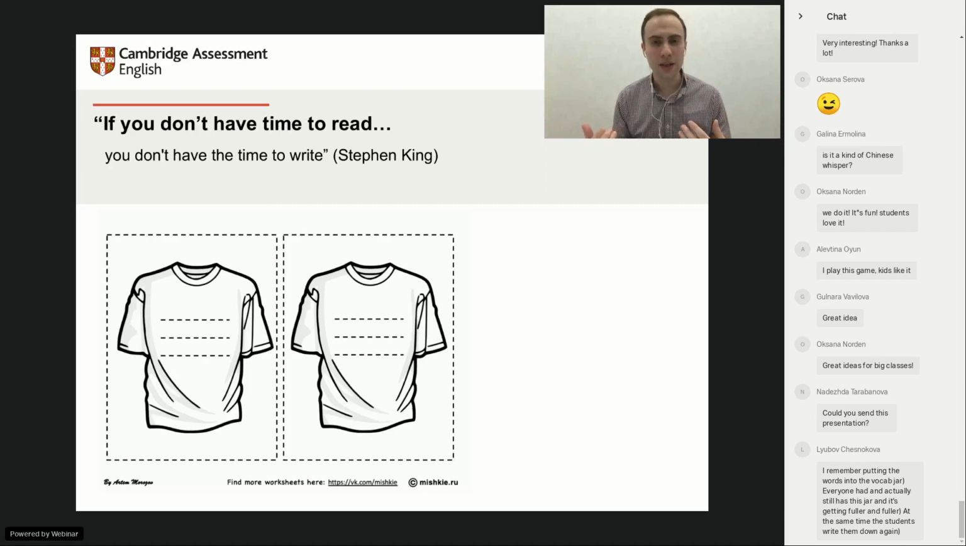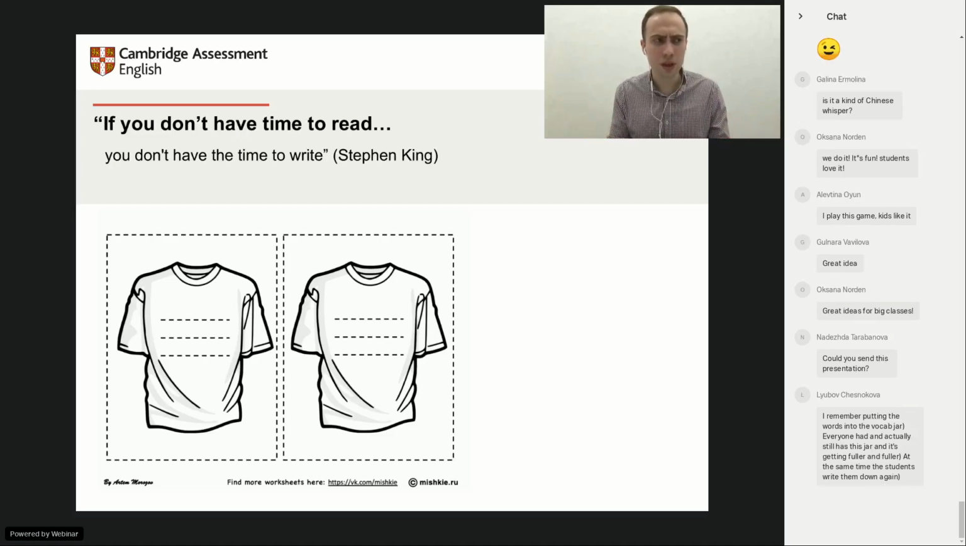Why not ask your students, design a t-shirt for the main character of a story you've just read. For instance, what t-shirt would Sherlock Holmes wear? What would be written on it? Please let me know in the comment section. I really want to know your ideas. Sherlock Holmes, what picture would there be?